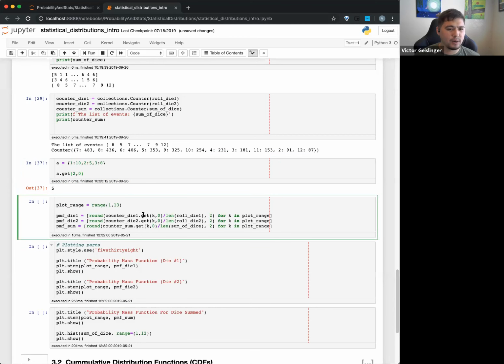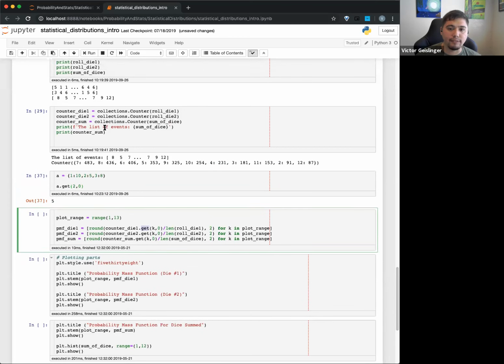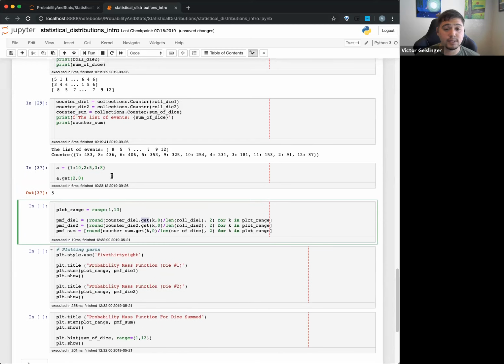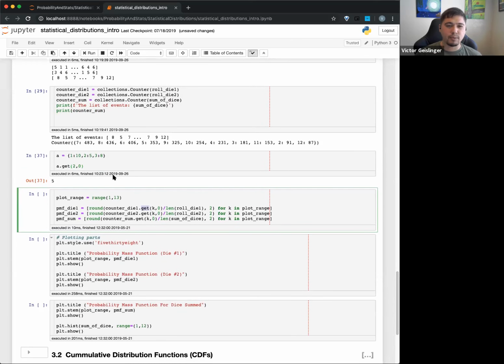Here I probably could get away with not using it, because if I roll a die 3,000 times, every value is probably going to occur. But there's one caveat, which is that I'm doing the plot range from 1 to 12.